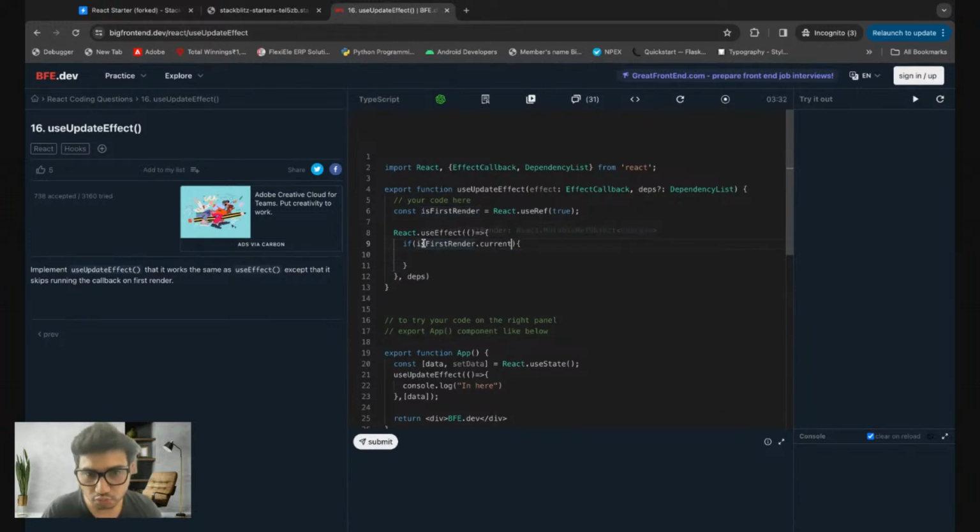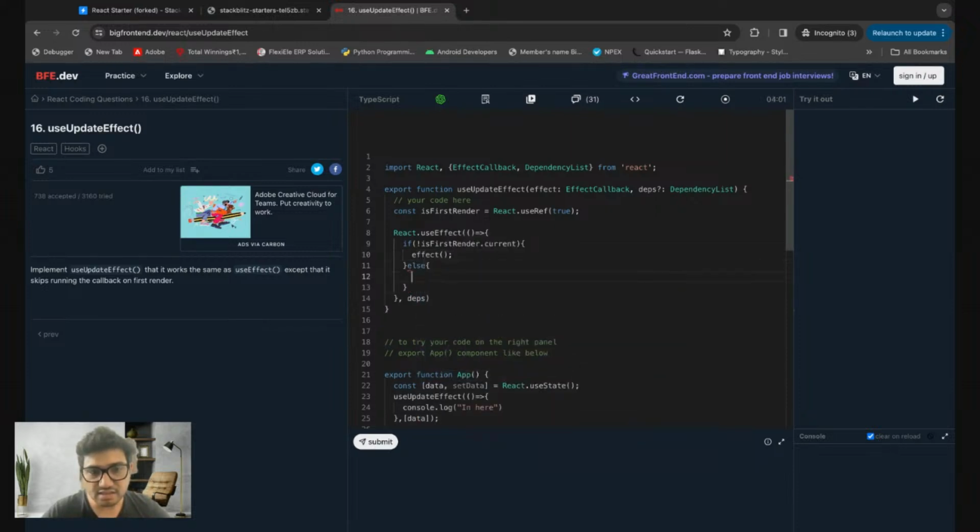If it is true, because whatever value you pass to useRef, it will be assigned to the current property or current key of the ref variable, right? So when you do this, this means that this is a first render, right? So when it is true, adding this negation to it will make it false. So it will go inside this if condition, and inside this if condition, we'll call the effect.